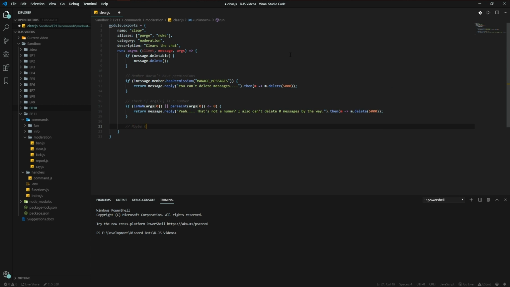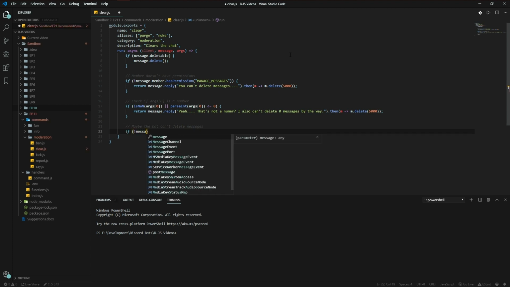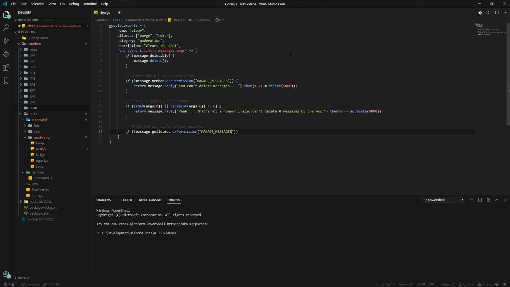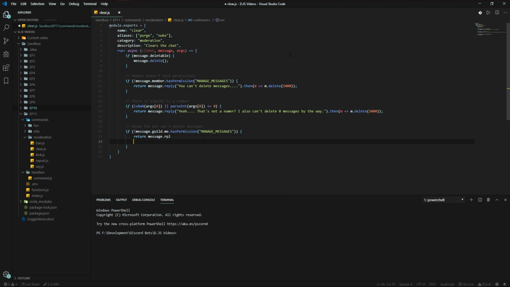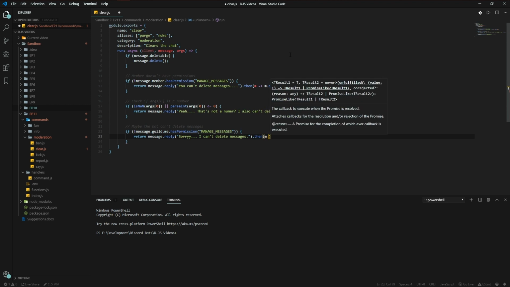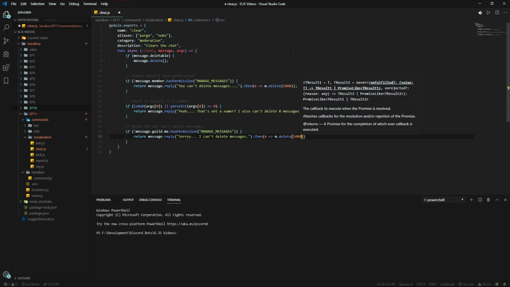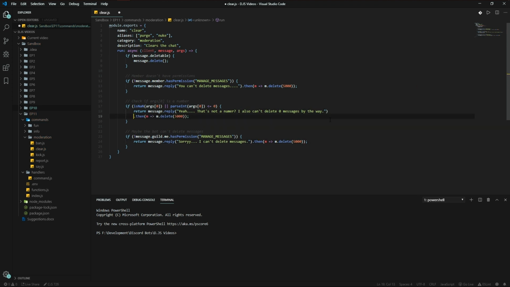Maybe the bot can't delete messages. If message guild me has permission manage messages, return message reply: Sorry, I can't delete messages. And then delete that after 5 seconds too. There we go. You can do this. You don't need to. Just do whatever you want.